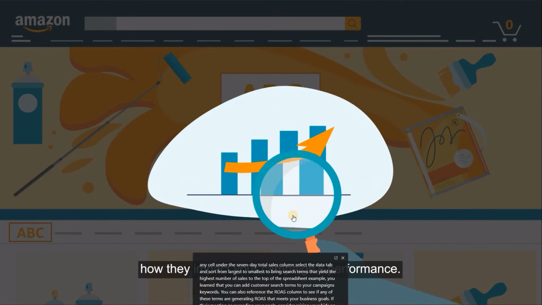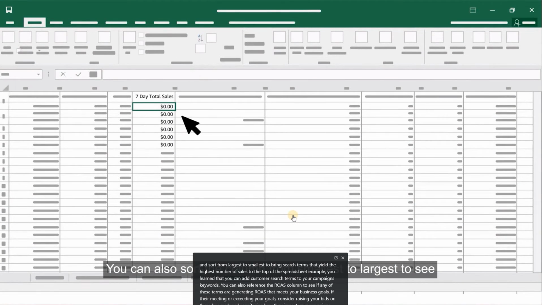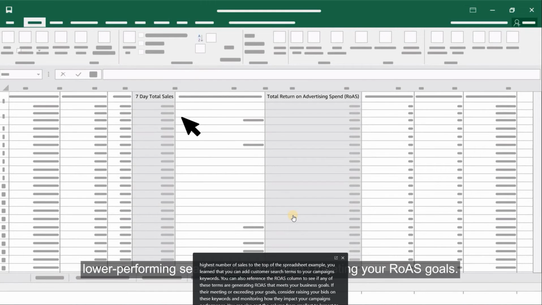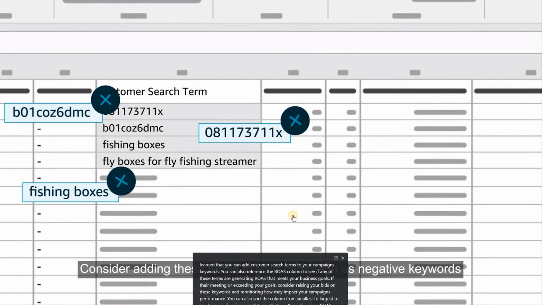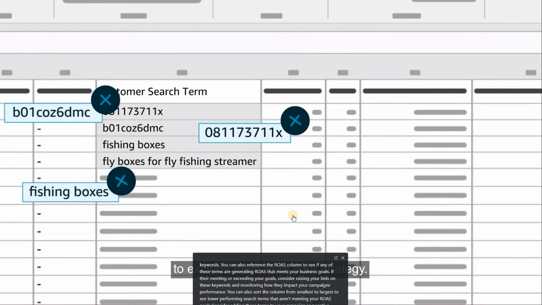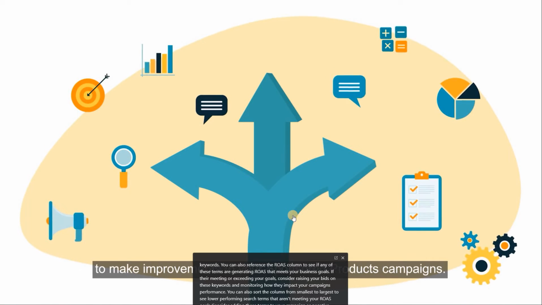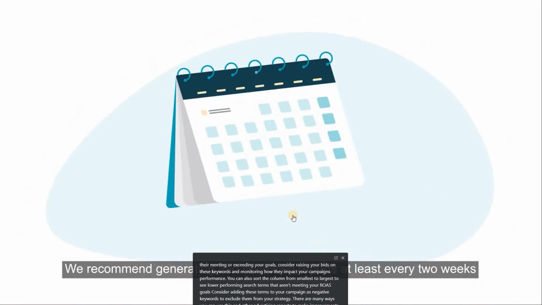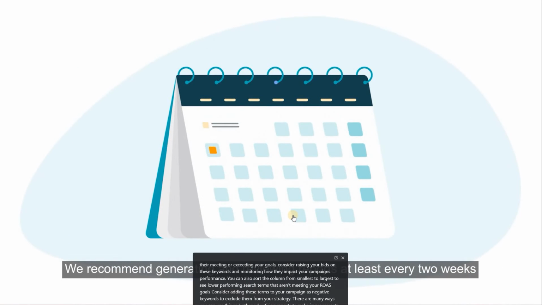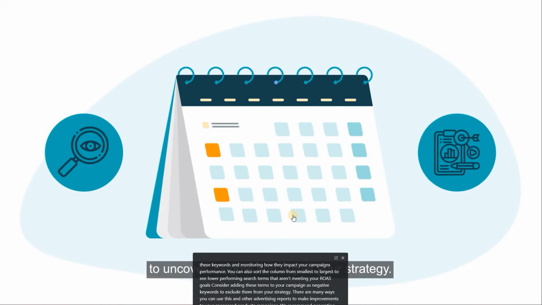You can also sort the column from smallest to largest to see lower performing search terms that aren't meeting your ROAS goals. Consider adding these terms to your campaign as negative keywords to exclude them from your strategy. There are many ways you can use this and other advertising reports to make improvements to your sponsored products campaigns. We recommend generating and reviewing reports at least every 2 weeks to uncover insights and adjust your strategy.